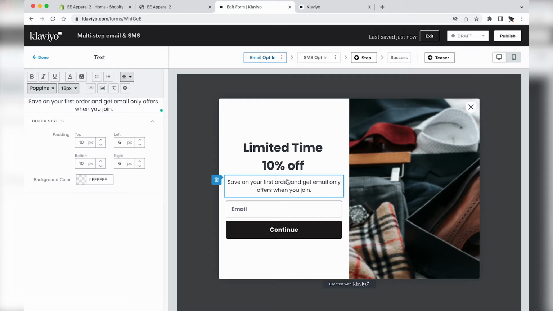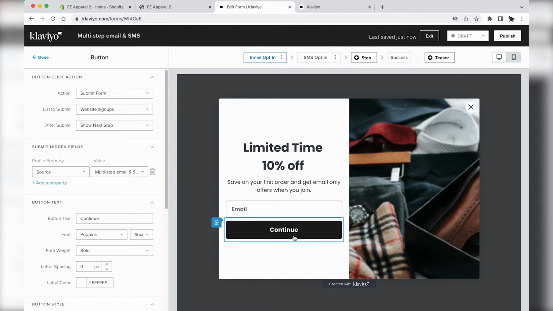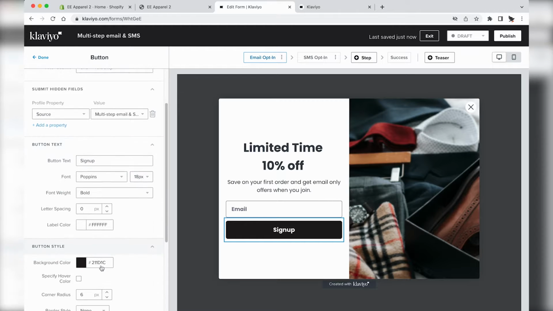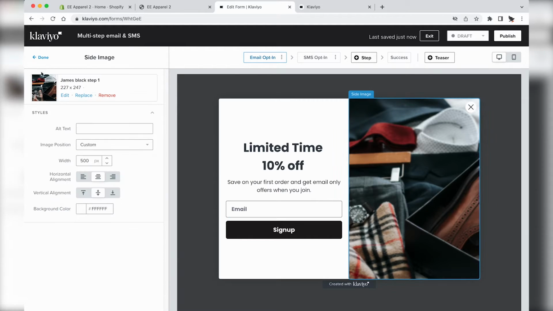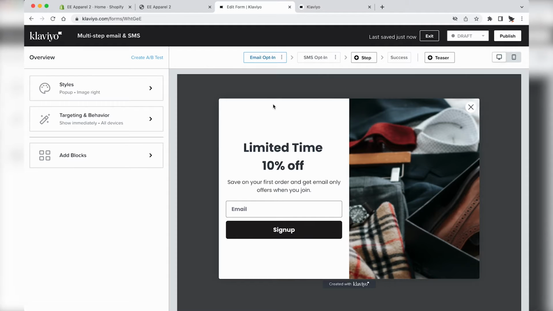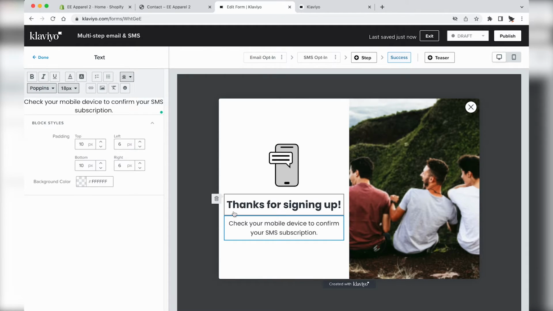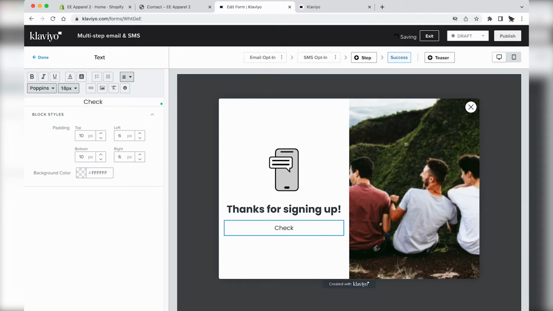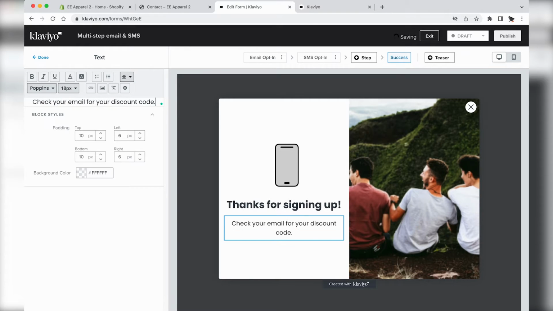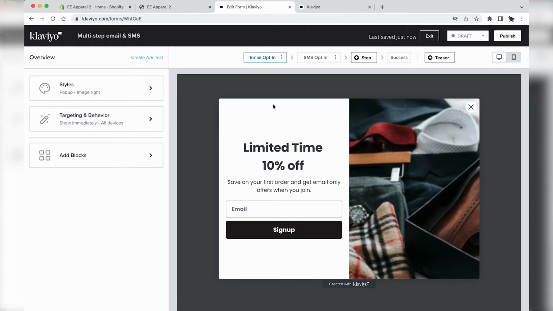Page 1 should detail the offer and have a place to input their email. And page 2 should have a confirmation message and a notice for them to go check their email for the discount code. If you want to collect SMS subscribers, add a second page to collect their phone number as well.